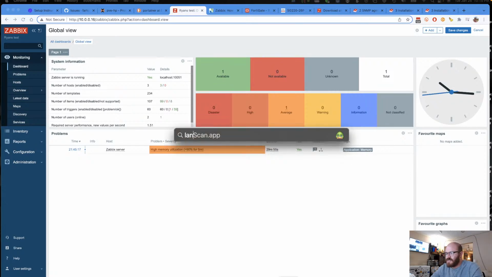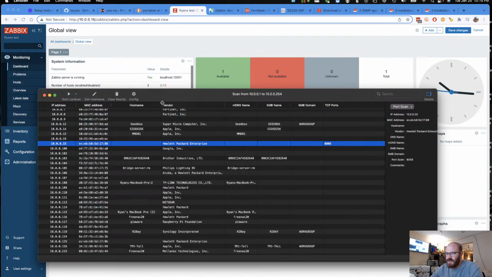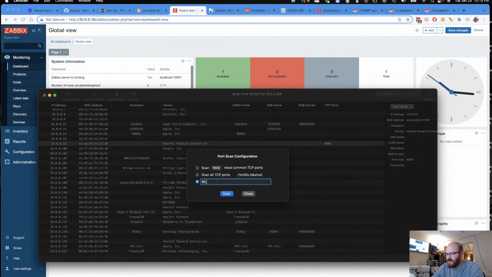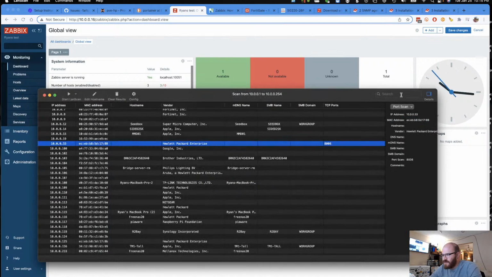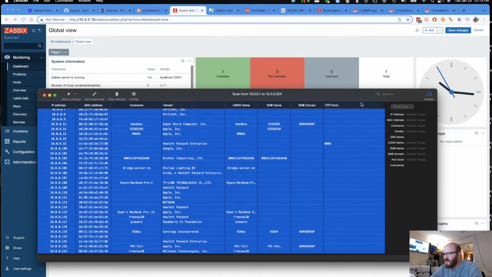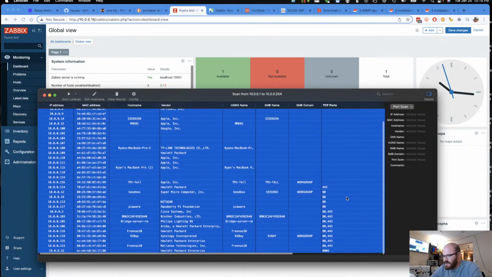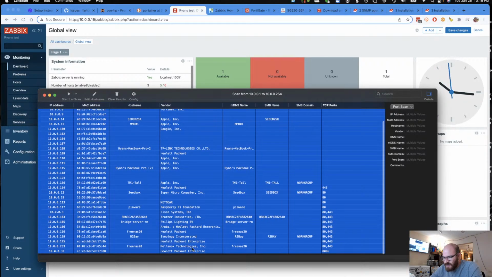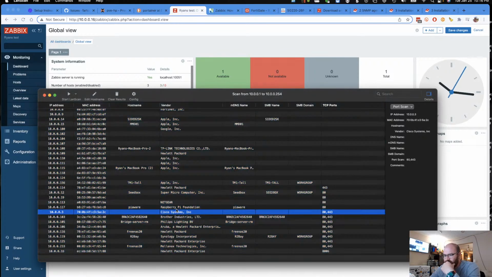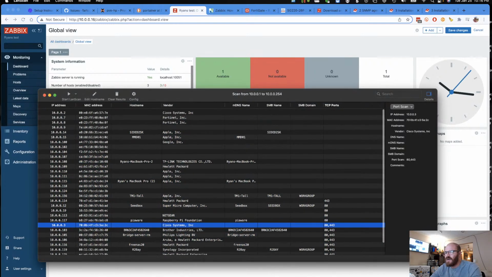You know, let's do a LAN scan. And let's do a port scan, and let's just do 80 and 443, and let's find out what on my network has this. Raspberry Pi, Cisco, and so on. 33, it's probably going to be a low IP as well, I think, I hope.